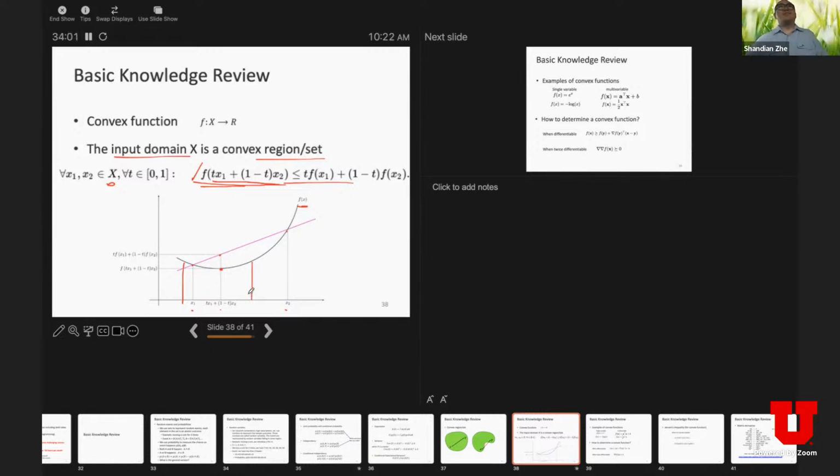No, it's not possible. You can try it after class. It always satisfies. You can draw arbitrary two points on this kind of curve and you always see that, because the combination of the function values is always above the function curve in between x1 and x2. But this is just to give you intuition, it's not a rigorous proof. If you want to prove it, you need to rigorously show that for arbitrary x1, x2, and arbitrary t, this inequality holds.